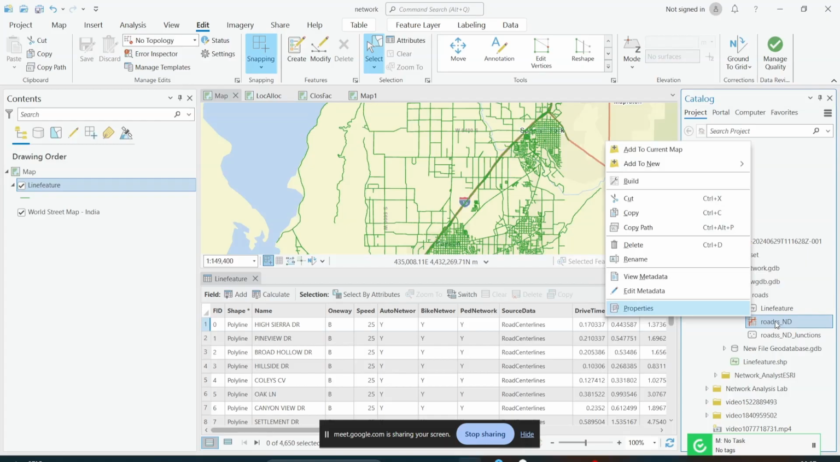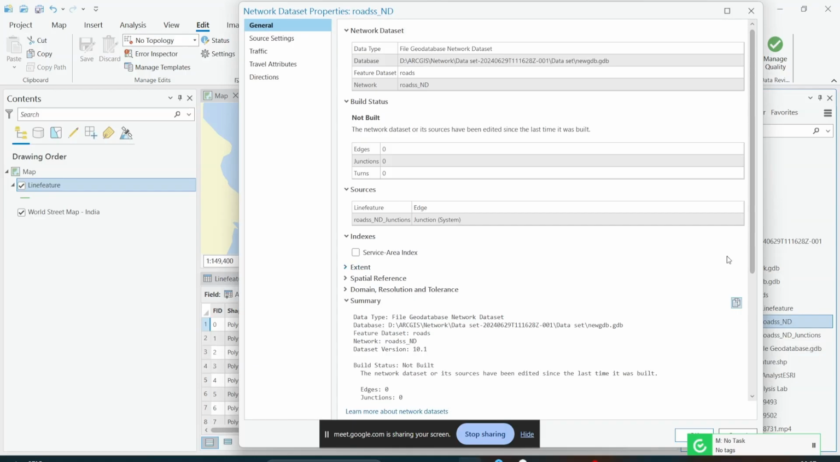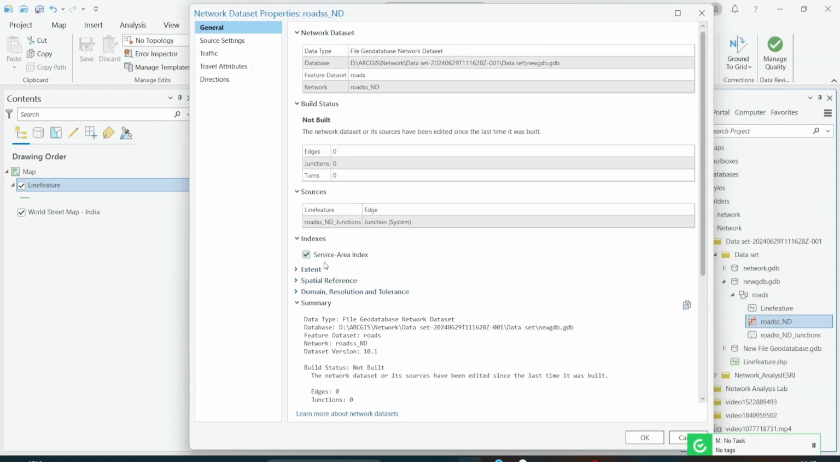So we'll right click the network dataset and click on properties. Make sure in general we enable this one, the service area index. This will speed up our service area problems. So when we are doing service area solving, this needs to be enabled.